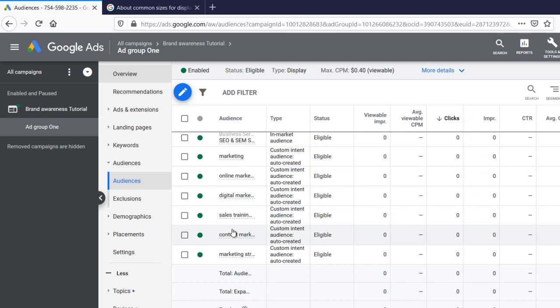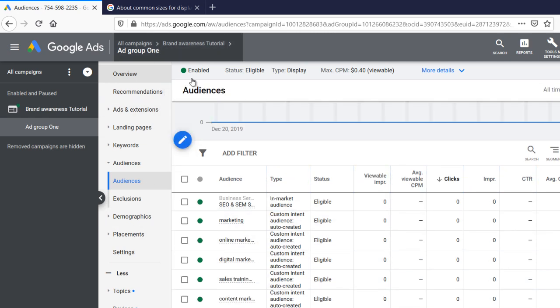Everything that you need for your campaign is under this dashboard: the keywords, the landing pages, etc. Remember, we gave our campaign the title brand awareness tutorial. We had one ad group, which is this ad group one. We can have many ad groups under one campaign, targeting different people. You can also have different campaigns running simultaneously. All right, that's how we can do Google Ads. See you in the next tutorial.